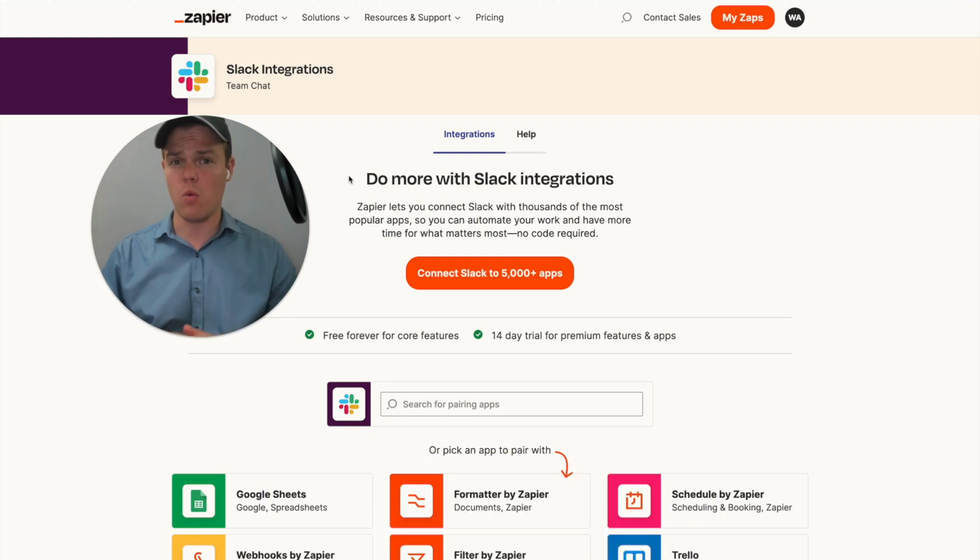In today's video, we're going to be looking at the app of Slack and seeing how AI, ChatGPT, and Zapier can all integrate with this function.